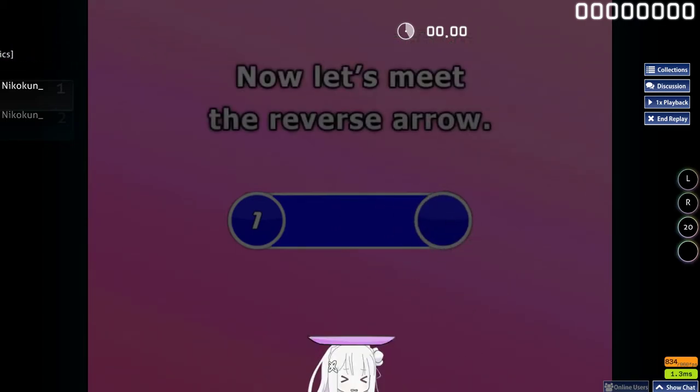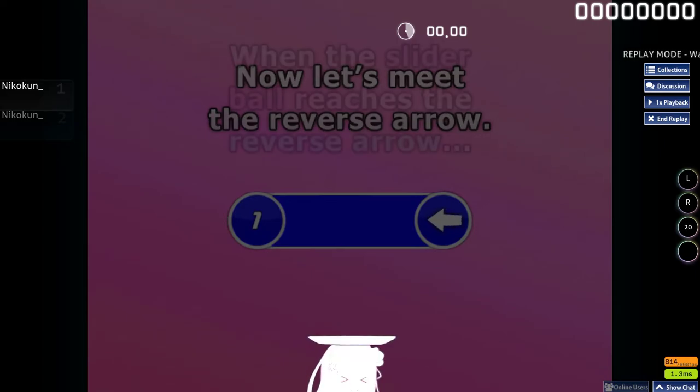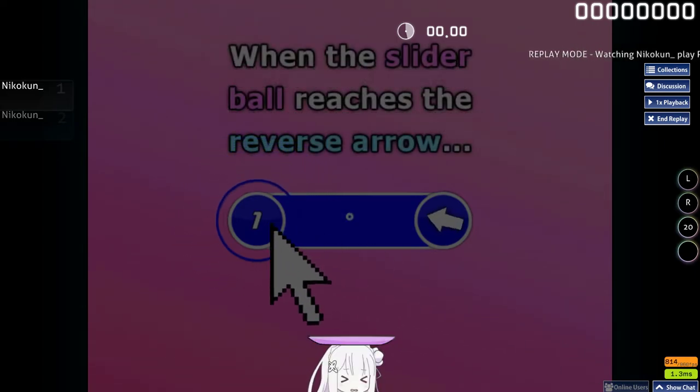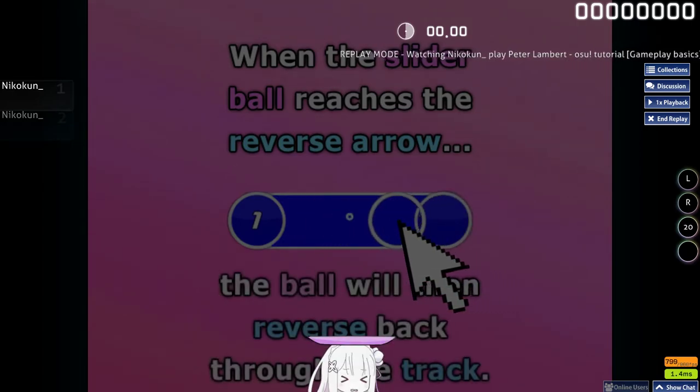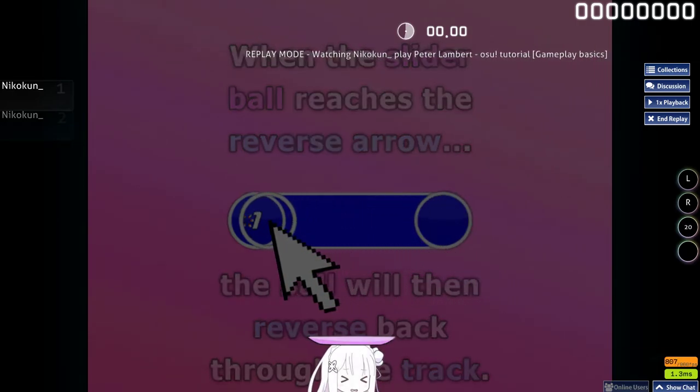Now let's meet the reverse arrow. When the slider ball reaches the reverse arrow, the ball will then reverse back through the track.